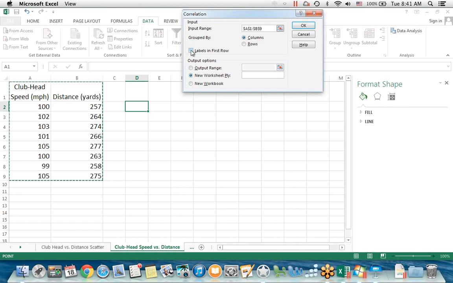Make sure that you select labels in first row. Where you want your output should also be specified. If you want it on the same table, in the same workbook, in the same worksheet, you should make sure that this is specified here. So I want mine on the same worksheet. I'm going to click on this and I'm going to click on D2, column D2, which is where I want my data. And click OK.